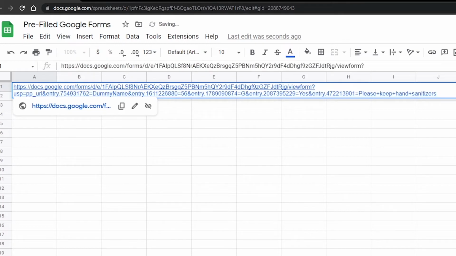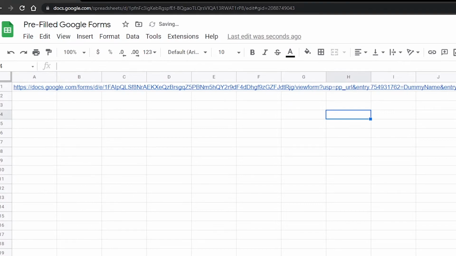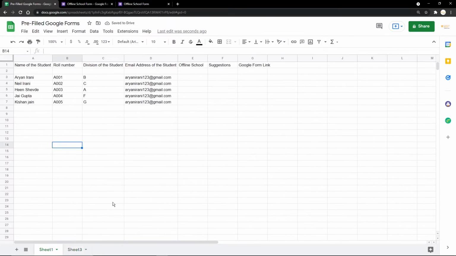You can see here. But if you take a slightly closer look at the Google form link, you can see the questions are there. The dummy name that we had entered is here. The 56 roll number. Then we have the G, that's the division. And then yes, that is the option that we selected, and the answer that we put. So we're going to be using the substitute formula to replace these characters with the data in these columns here.